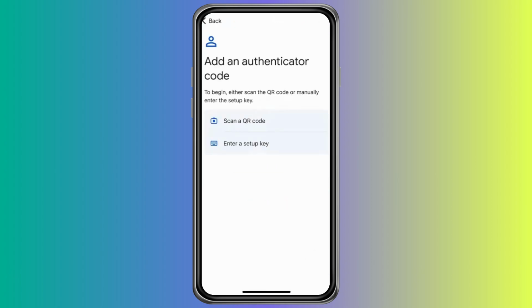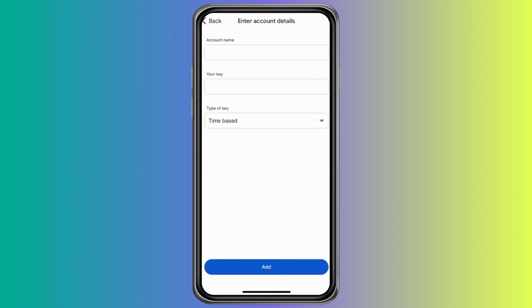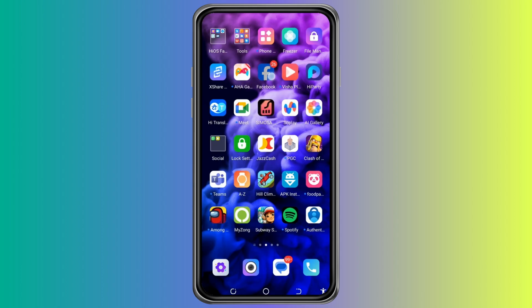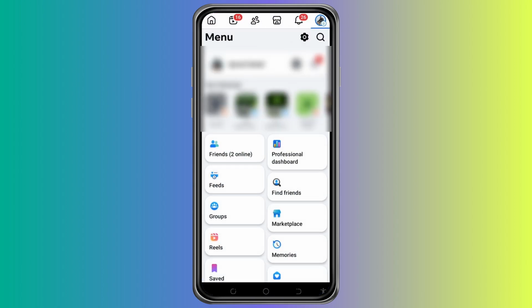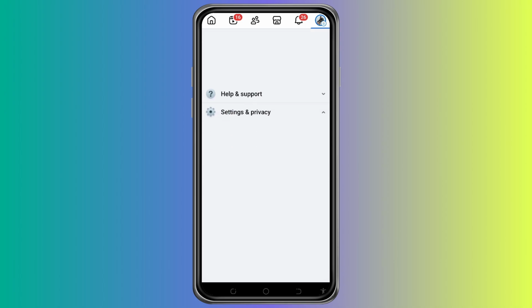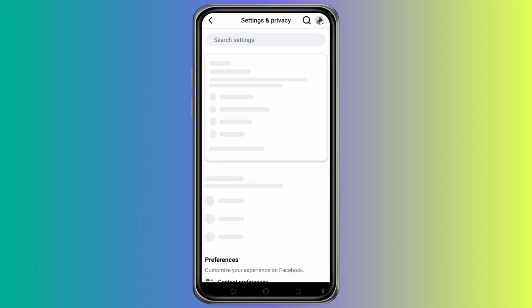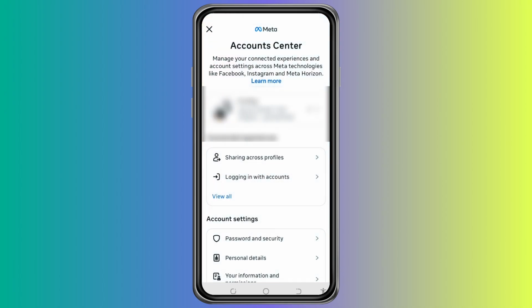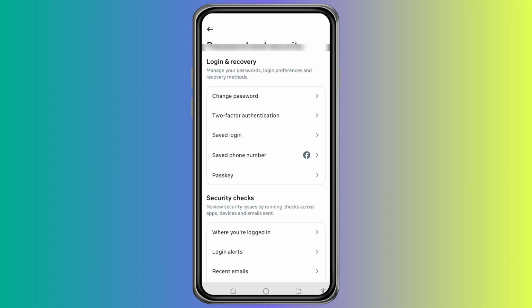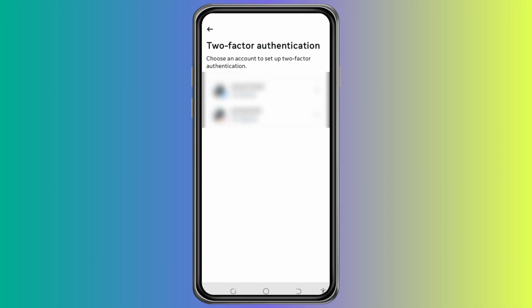But before you can do either, you need to get that QR code or key from the account you want to protect with two-factor authentication. In this example, we'll set it up for Facebook. Open the Facebook app and tap the menu. Scroll down to Settings and Privacy, then tap Settings. Go to the Account Center, then find Password and Security. From there, choose Two-Factor Authentication.